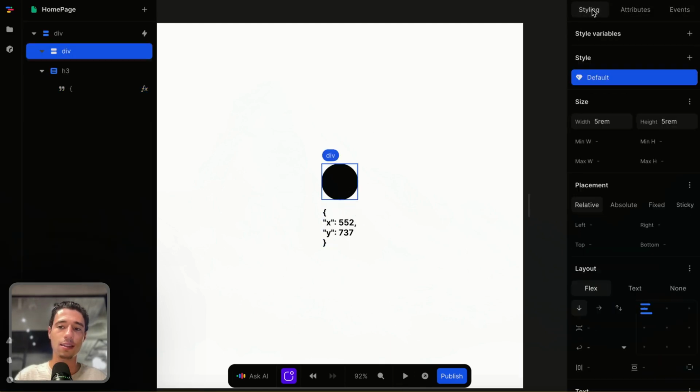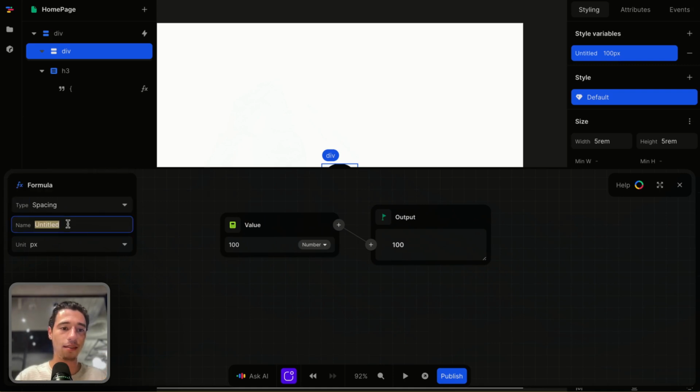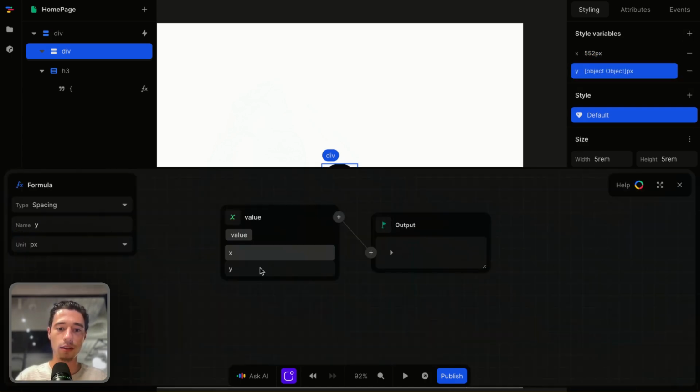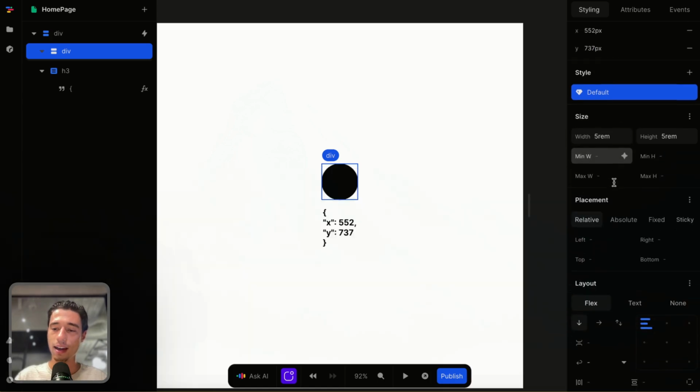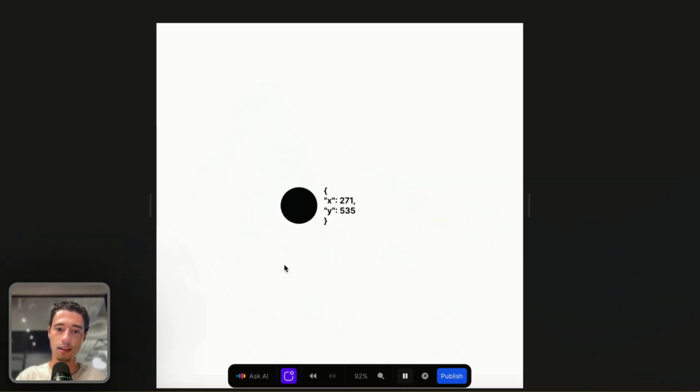Now, I could go in this div block and I could add a style variable for its position. So we would add spacing. And let's call this, let's do left, or let's call this X, right? And let's make this pixels, right? And this will be based on the value for X. And let's create another style variable called Y. And then we're based on the value for Y. And now I can make this absolute, and I'm going to look at left will be based on X. Let's see. Here you go.